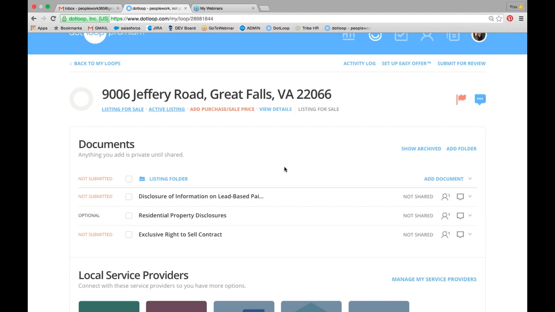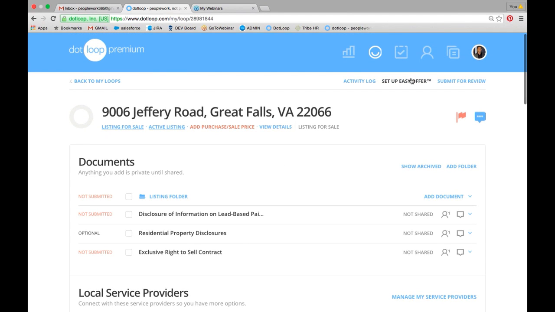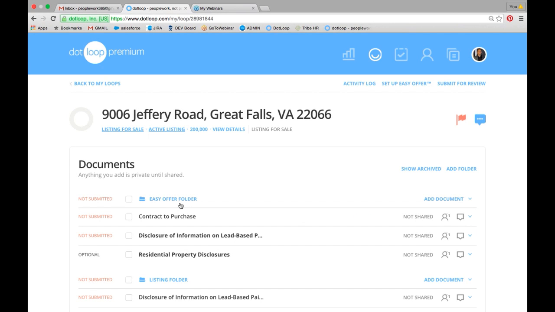Step 1 to using the Easy Offer feature is to make sure you've selected the listing for sale or listing for lease transaction type. The loop status can be pre-listing, private listing, active listing, or under contract. So any combination of those will create this extra link at the top, set up Easy Offer. Now how do we use the Easy Offer feature? Right now we just have a folder that we've created called Easy Offer folder. Okay, that doesn't do anything. That's just the name of the folder.